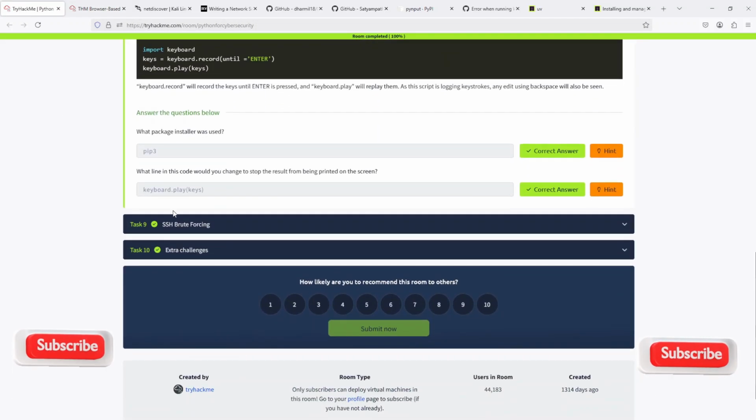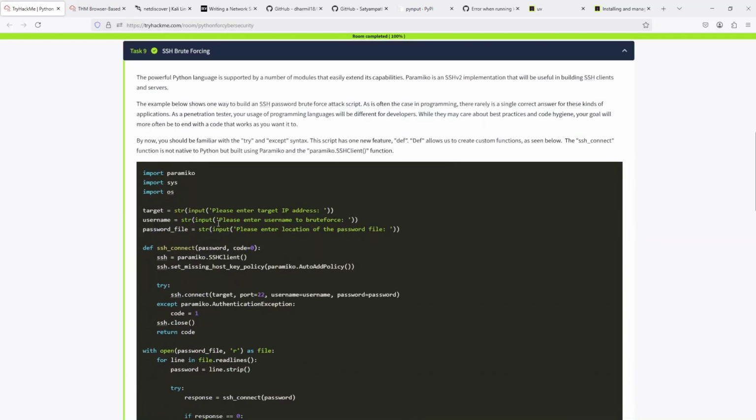And let's proceed to task 9, SSH brute forcing. The powerful Python language is supported by a number of modules that easily extend its capabilities. Paramiko is an SSH v2 implementation that will be useful in building SSH clients and servers. The example below shows one way to build an SSH password brute force attack script.